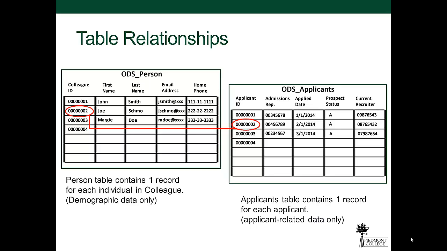In order to retrieve the demographic data for applicants, the two tables must be joined so that we retrieve information from matching records only. When joining these two tables, we must know how many matching records will be retrieved from the applicants table for each record we select from the person table, and vice versa. In this example, a record in the person table might have 0 matching records in the applicant table because not all individuals in ODS are or have been applicants.